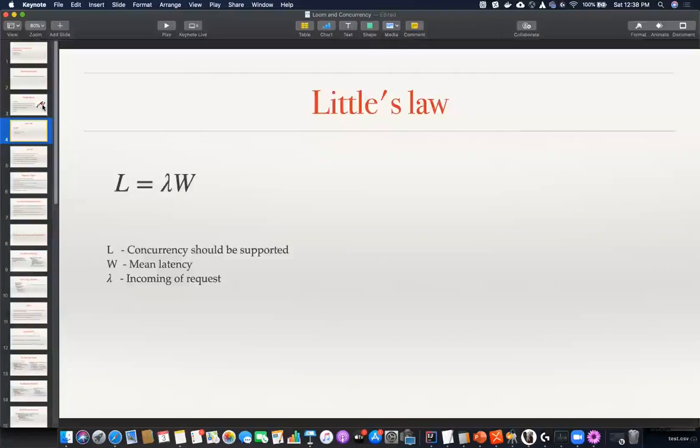And let me start with Little's law. Little's law is a queuing theory law, theorized in the 1950s. You can imagine Little's law in the context of a bank. L is the number of counters in the bank, the bank tellers. Lambda is the incoming number of people coming to queue. And W is the mean time in which a counter is able to service a customer.